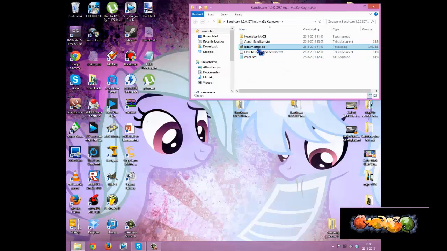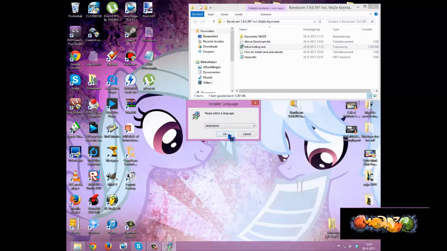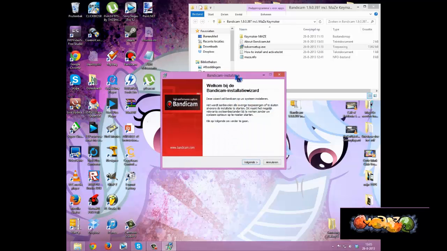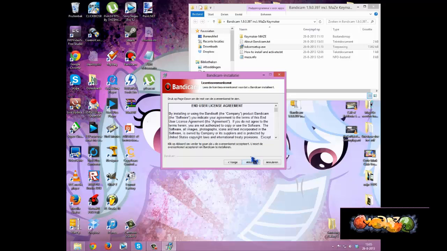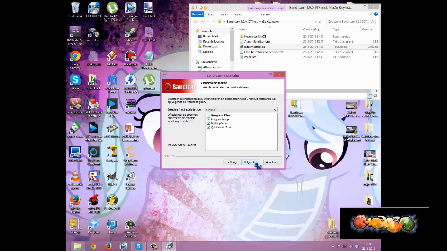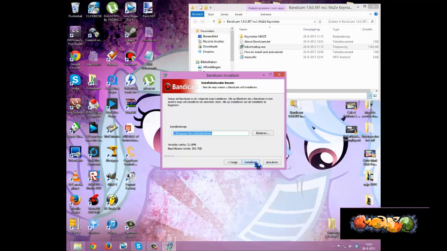So, yeah. You open the file and you click on Bandicam bdsetup.exe. Choose your language, mine is Netherlands. Then click next, click agree, leave it on general, that's recommended. Then choose your destination where you want to install it. I install it in the program files, then I install it.